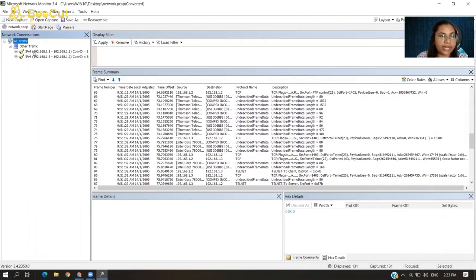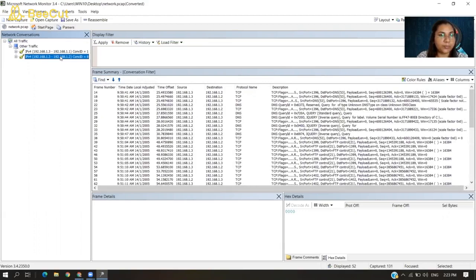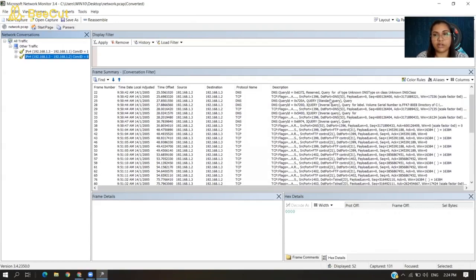Now I'm going to show the IPv4 192.168.1.3 to 192.168.1.1, where the config ID equals 1. Here you can see. Then now I'm going to show the IPv4 192.168.1.3 to 192.168.1.2. Its config ID equals 8. Here you can see all the traffic; this is already filtered.